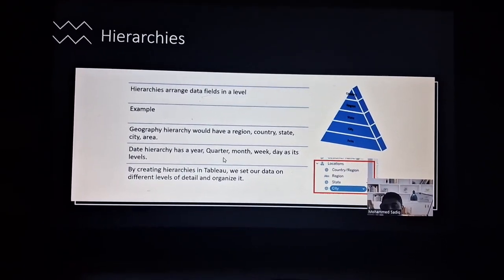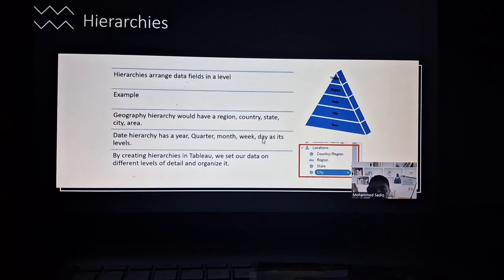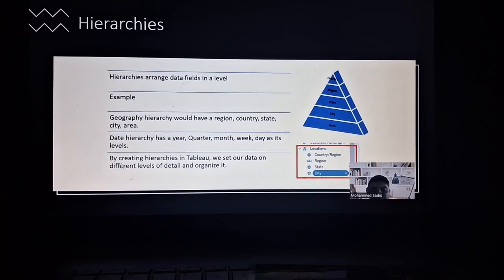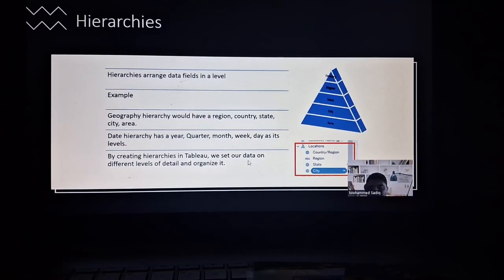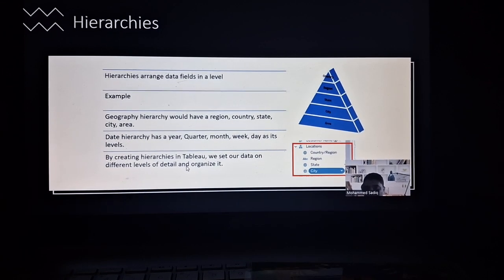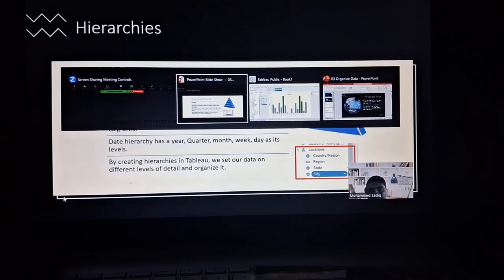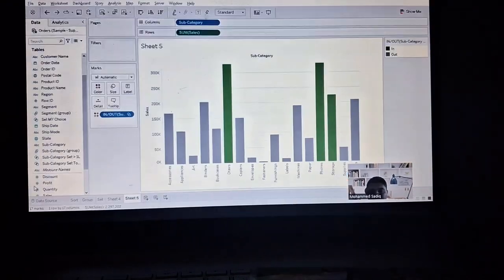Year will have a collection of quarters, which will have a collection of months, weeks, and so on, or days. By creating hierarchies in Tableau, we set our data on different levels of detail and organize it. Let us see practically how we create a hierarchy. Let me get into this.